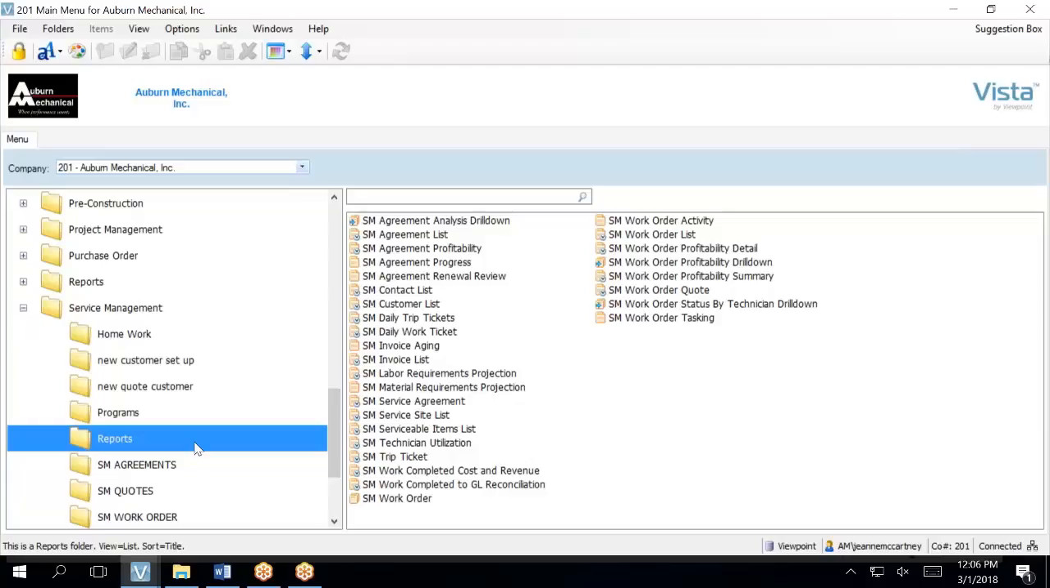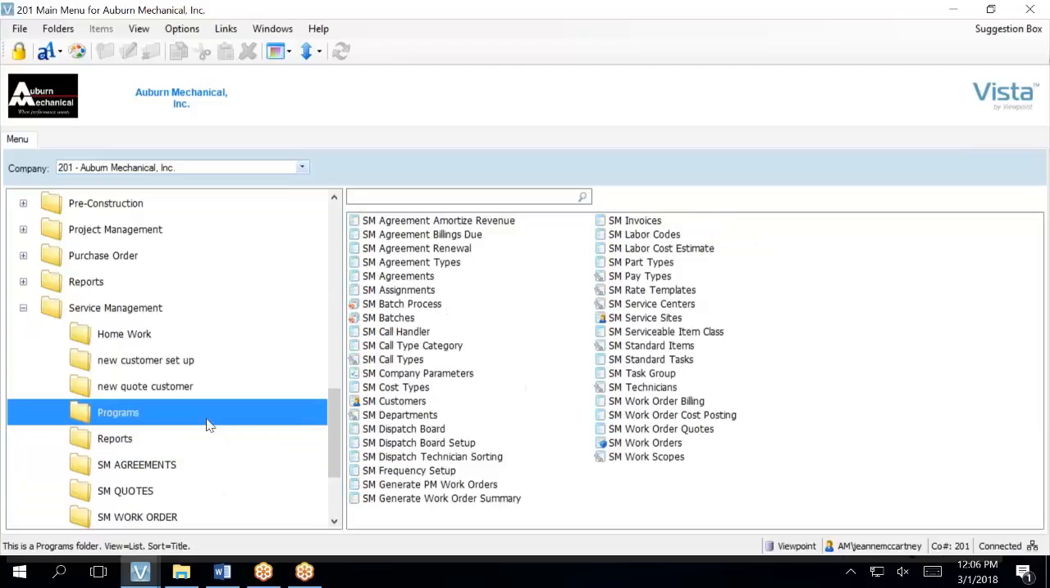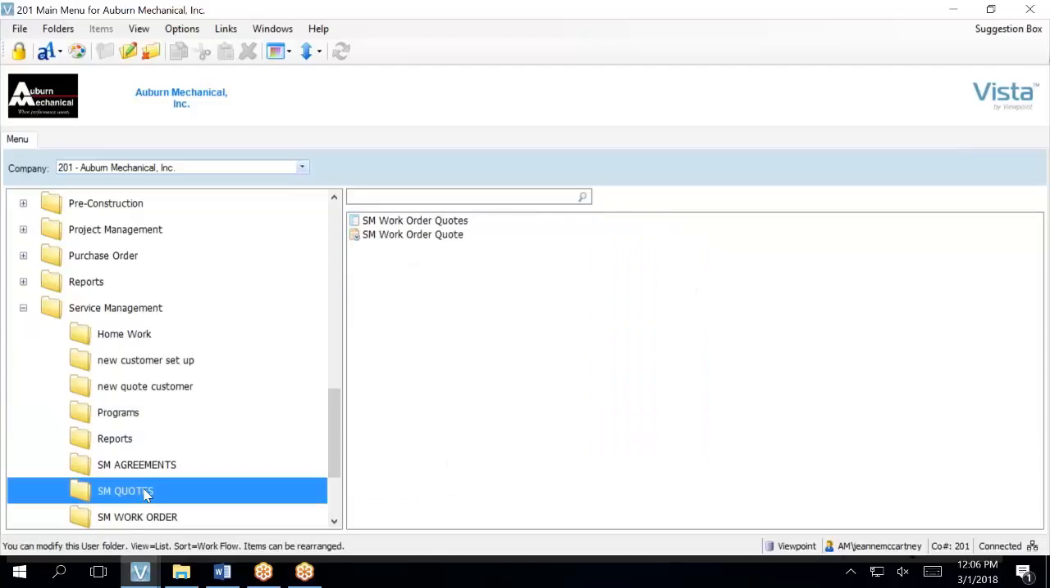You go to programs. All the programs are already blue, and a couple of them have a little bit of green. These are all right into the database. So for SM quotes, for quote number 3 that we just saved, we can then run that report. It's the work order quote. That's the entry program. That's the report. Double click.